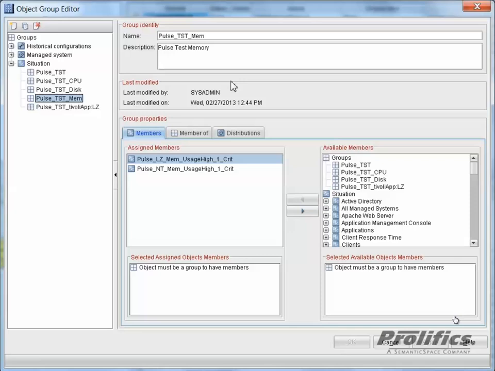Obviously it's for Pulse, but TST is to indicate this is a test situation group, and Mem indicates that these are memory situations. So I've given myself the ability to use a granular approach here and assign as members all my memory situations. Now if you notice in the name I don't reference any agent type, because as you can see in the members, I can assign members of different agent types. I have a Linux OS agent memory situation and a Windows OS memory situation distributed as a member.